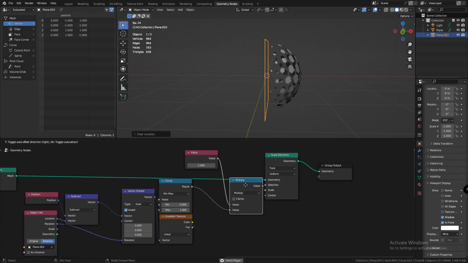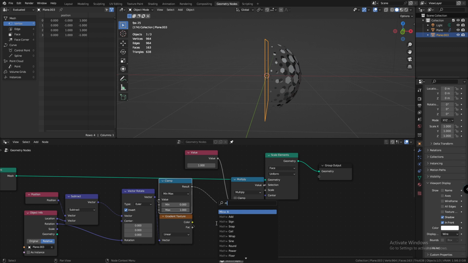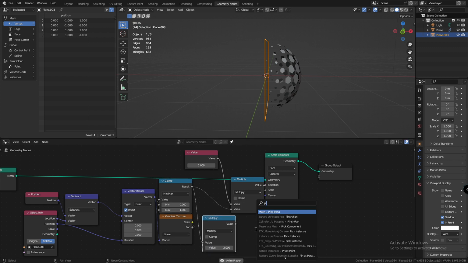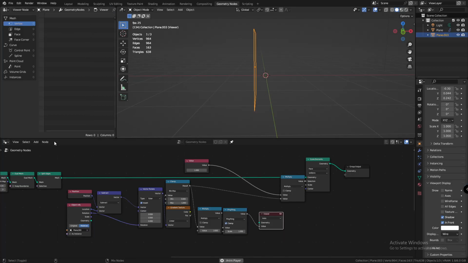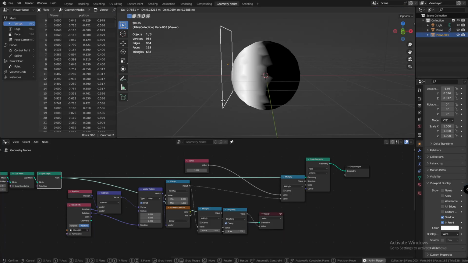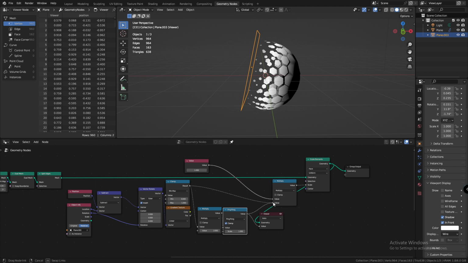Now it works, but the problem is we do not need this particular effect. What we are looking for is a mirrored gradient on both the positive and negative side of the plane. So multiply the gradient by 2 so the value varies between 0 and 2. Now add a ping pong node with the scale set to 1 so the gradient reverses after the cycle to 1. And if you control shift left click on the ping pong node, you'll see that now the gradient is mirrored. Now we'll multiply this with the value, and there you have it.